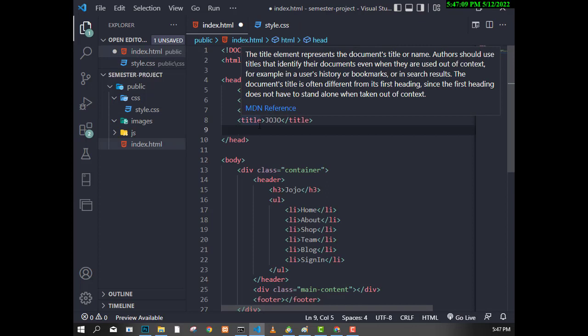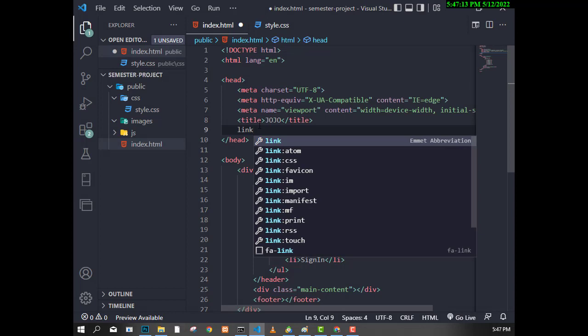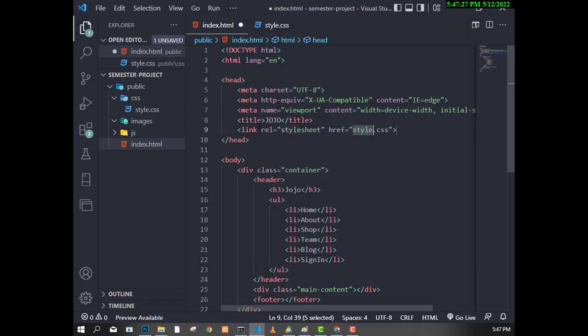We are going to link our external CSS to our HTML. You type link, and you see a section called link:css. The moment you type link, you see link:css. You choose that one and hit enter quickly. It will auto-generate the CSS link for you. But we need to properly locate the CSS file.